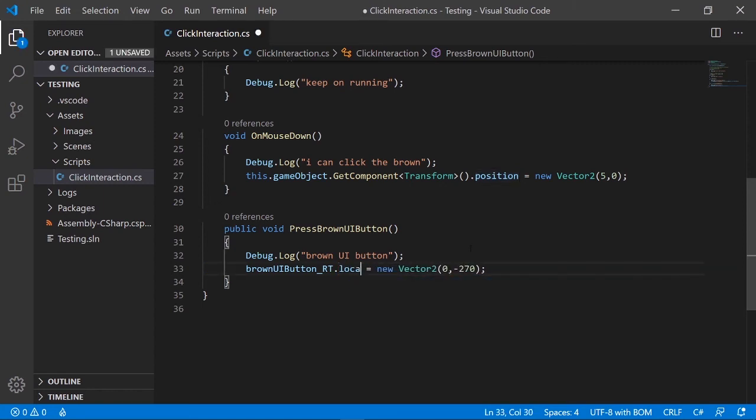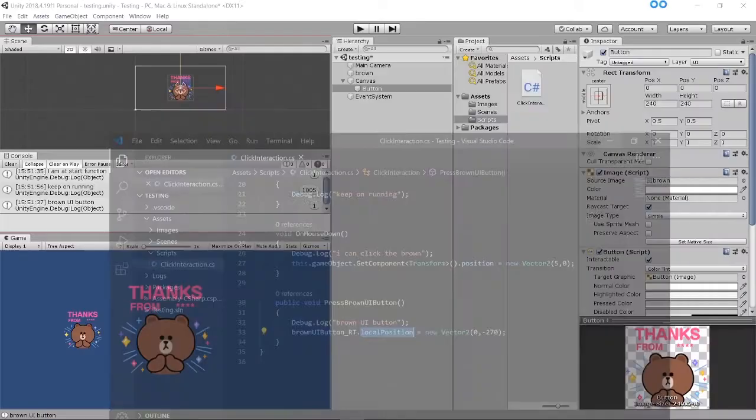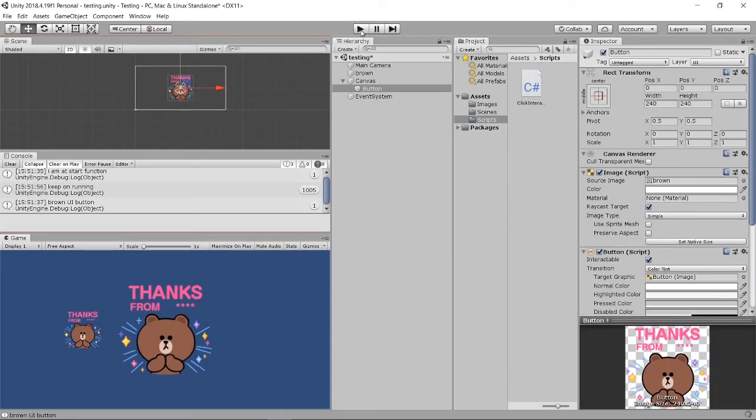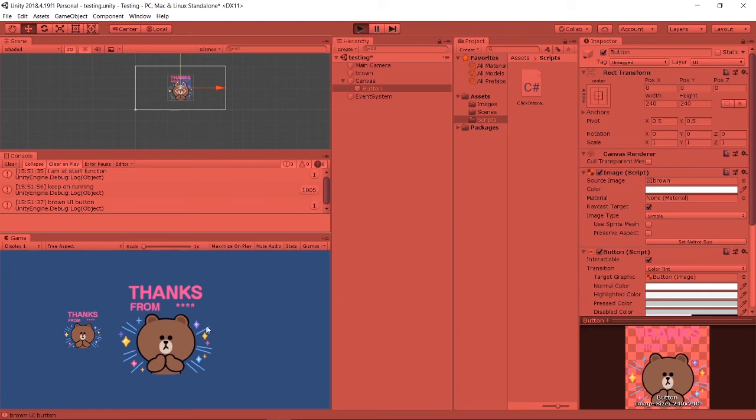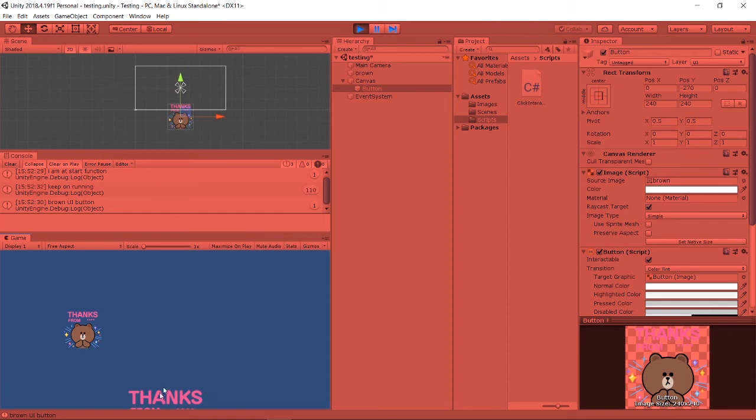So position here should be local position. I'll tell you why later. Okay, so let's change this to local position. Click on play. So this updated the code. If you play, click, yup, this is what I want. 0, negative 270.